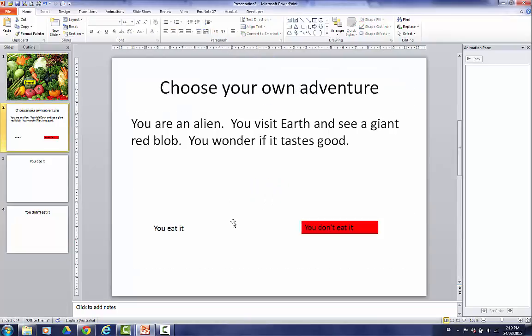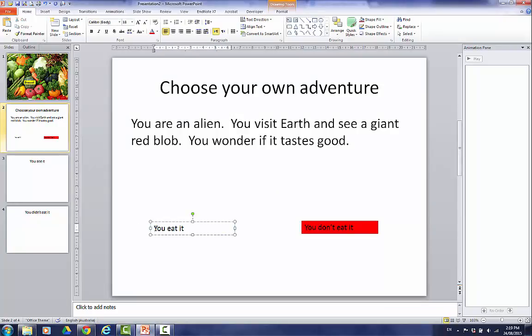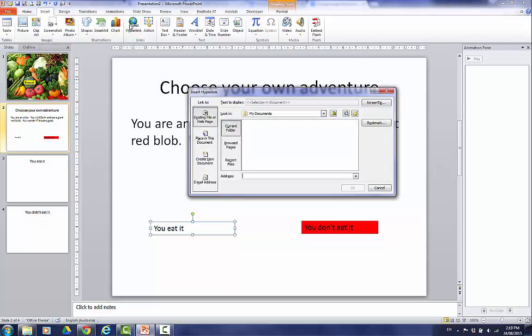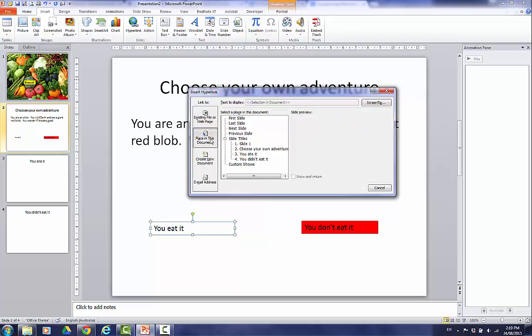And go back here. Now, when you click on you eat it here, we don't want the text, we want the box, so make sure you click on the box. We can hyperlink this. Insert, hyperlink. Now usually when you think of hyperlink, you think of going to web pages, which you can do. You can put a hyperlink to a web page in there if you want to. You would just type it in there. But today we're going to go to a place in this document. You eat it. Which slide is the eat it slide? It's this one here, number 3. Number 3, you ate it, and that's where we want to go.